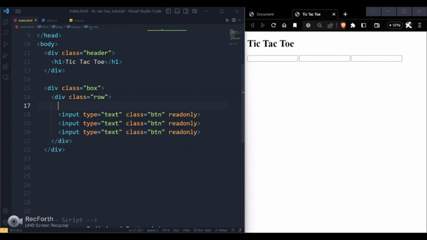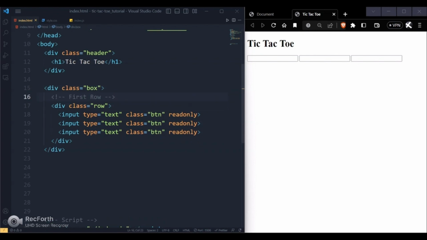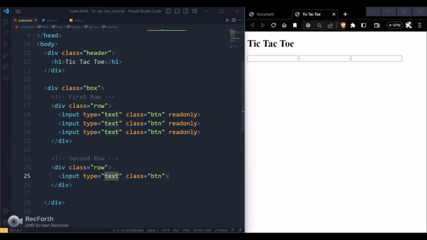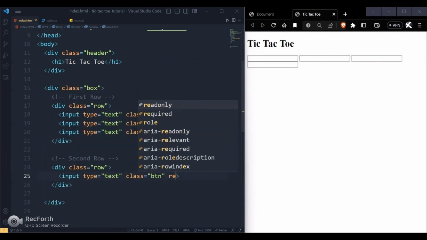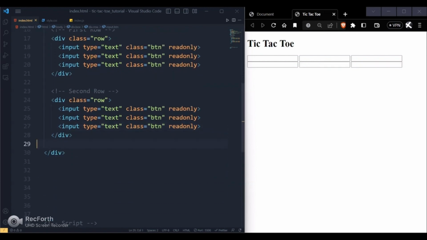Perhaps I should put this up so there's no confusion, so you get what I'm doing. We're going to create the first row. Right here I'm going to create my second row, and I'm going to create a div of row again, and I'm going to put an input tag with the class of btn, and I'm going to give it a readonly. I want to copy this down 2 more times, and to do that I'm going to press Shift Alt and the down arrow. That makes it faster.